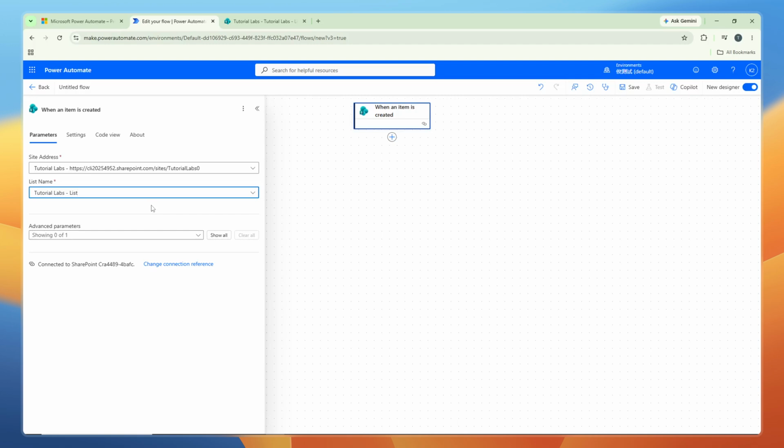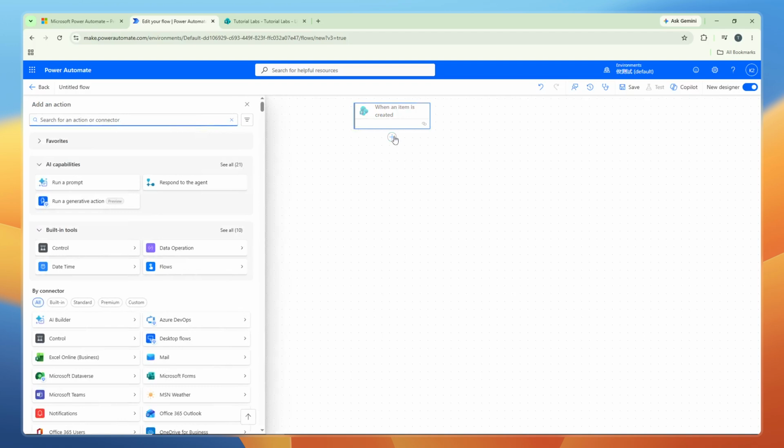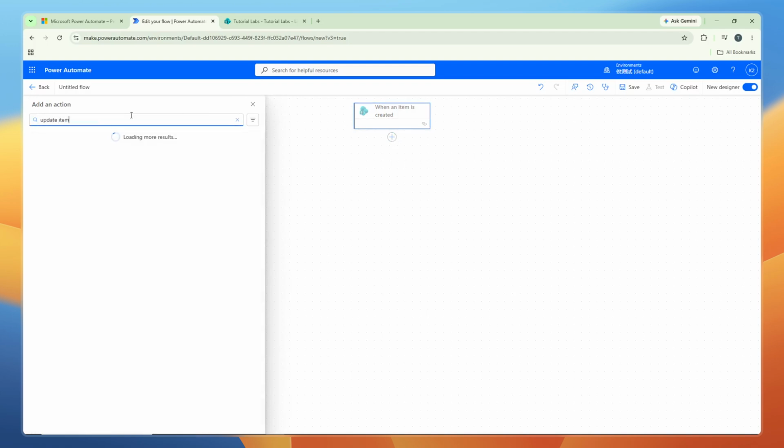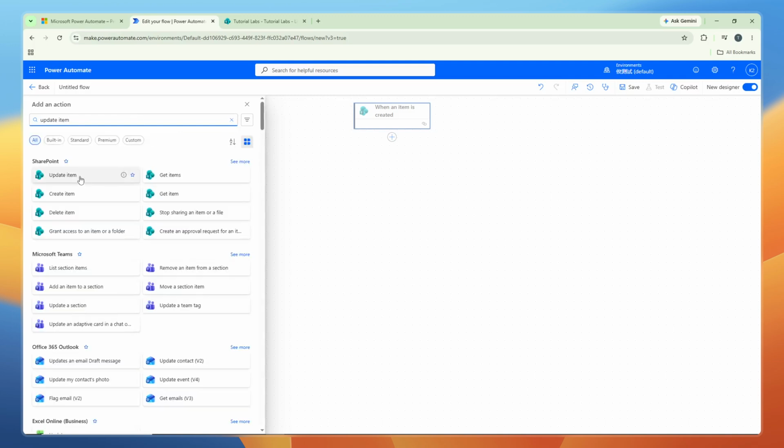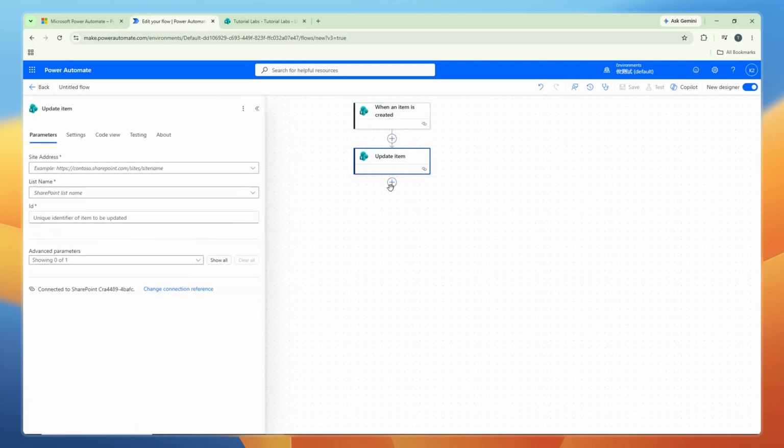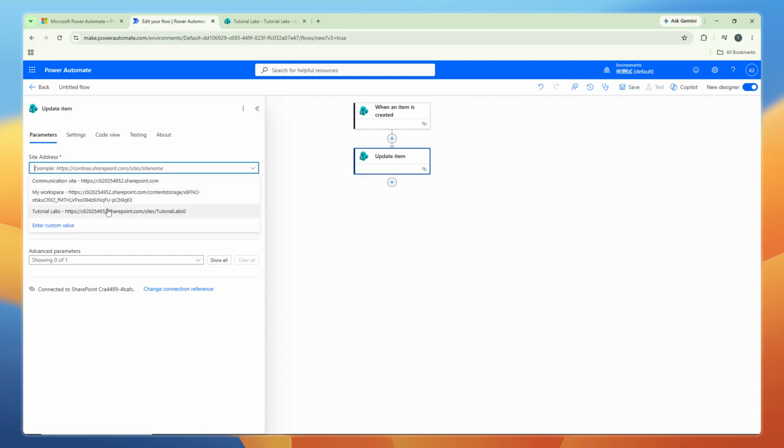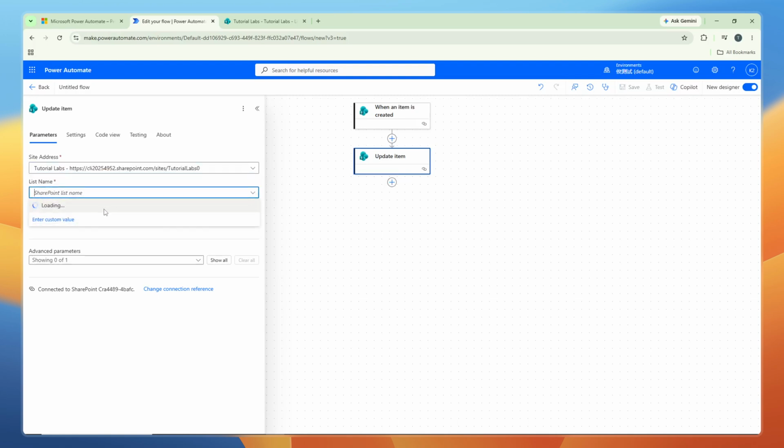Now click the plus icon below your trigger to add an action that will run when the trigger fires. In the search box, type Update Item and click on it. This action allows you to modify the newly created item by adding the auto-generated ID. Once again, choose your site address and list name from the drop-down menus to ensure you're updating the correct list.